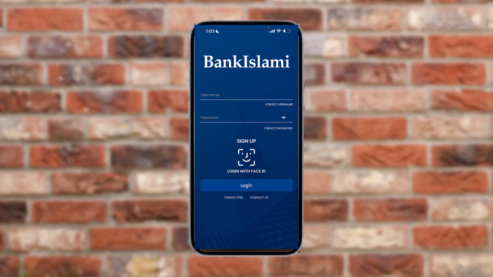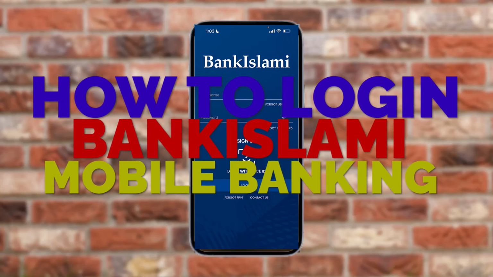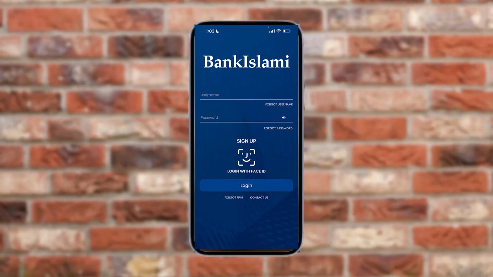In today's video, I'll show you how to log in to the BankIslami mobile app on your iPhone in simple and easy steps. Step 1. Open the BankIslami app. First, unlock your iPhone and find the BankIslami mobile banking app on your home screen. Next, tap the app icon to open it.